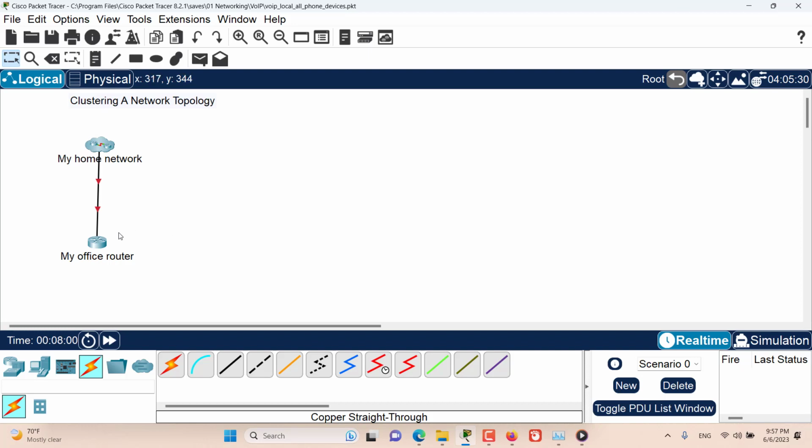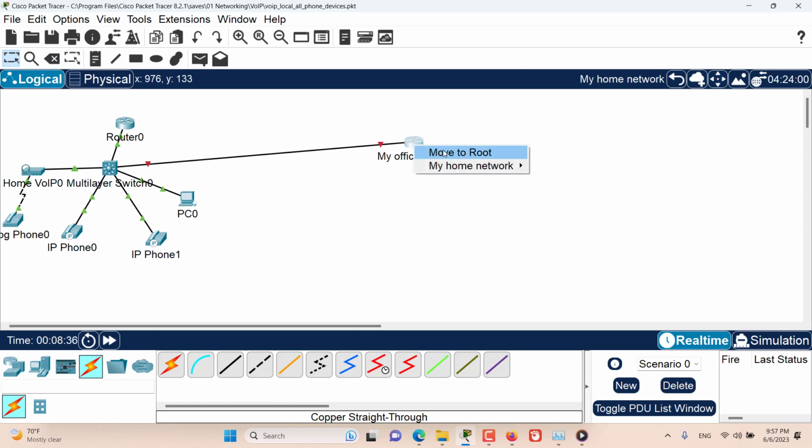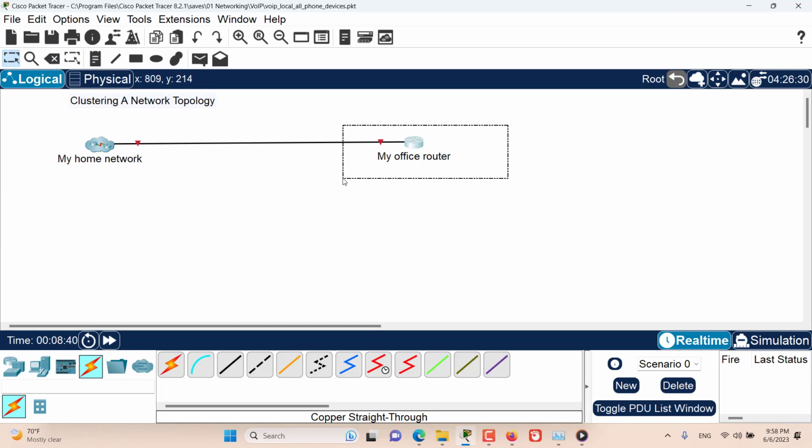I want to move my Office router from the root level inside the cluster. And to do that, I would use this Move tool. Click on my Office router and move it to Home Network. Now let's open this cluster. You can see that my Office router is moved to my Home Network cluster. Now let's move it back to the root level once again. Move to root, and let's navigate to root, and you can see it's back here in the root level.